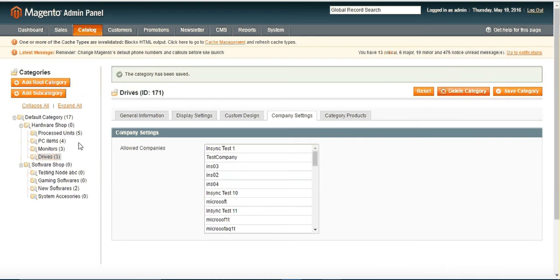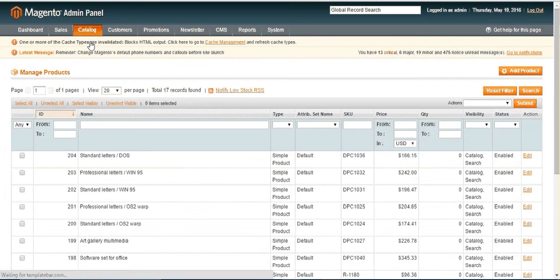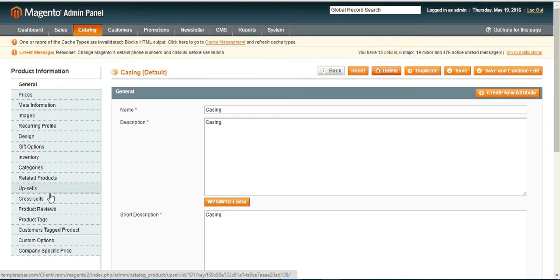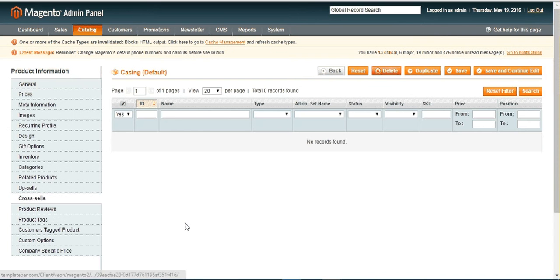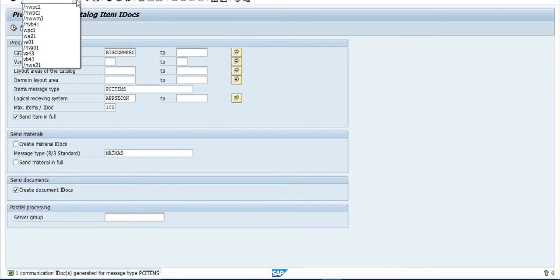Now let's go ahead and check the cross-selling information if we have any here. So let's say we go to a product casing and we check the cross sells here. As you can see, no records found, so that means there is no product that is linked with this product casing for cross selling. Now let us go to our SAP backend.